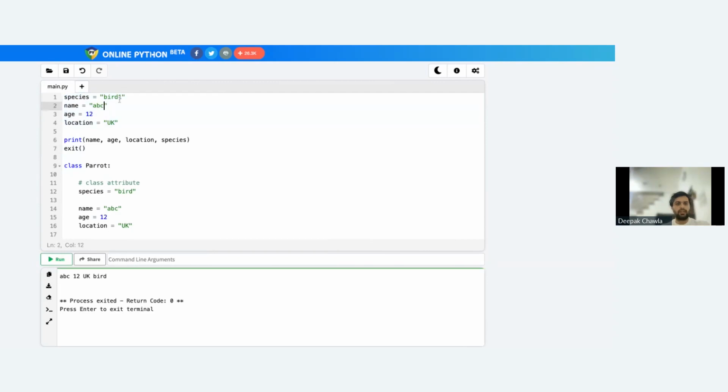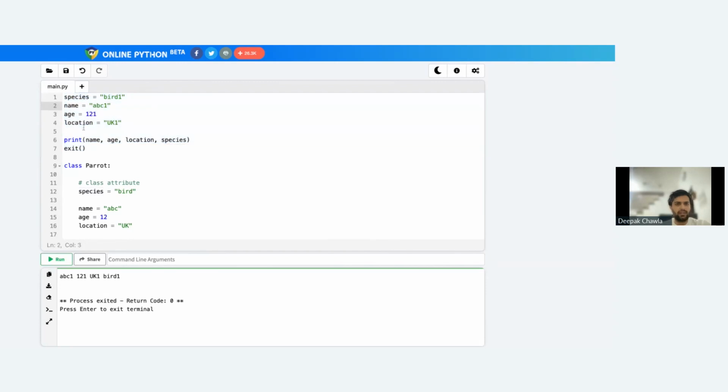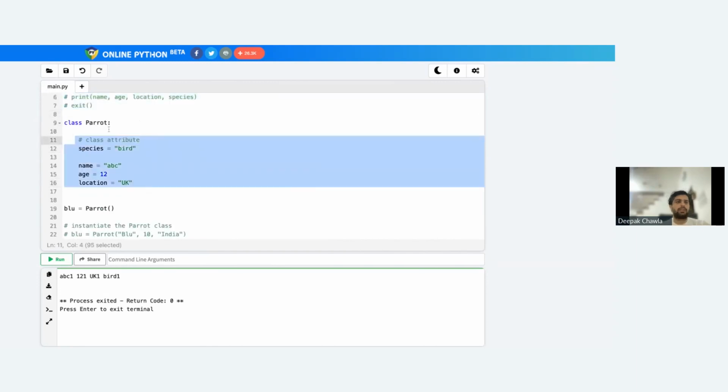Okay, to make the things more visible and more understandable, see, so these are all available. Got it? Till now got it? I think this is very easy. Species, name, age, location, values have been assigned, print the values and done. Now what I did is put all these variables into the simple class. Just put all the values in this one.